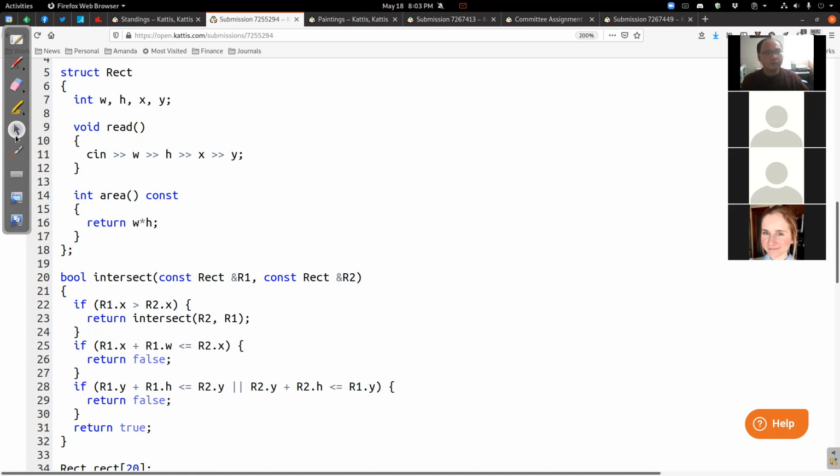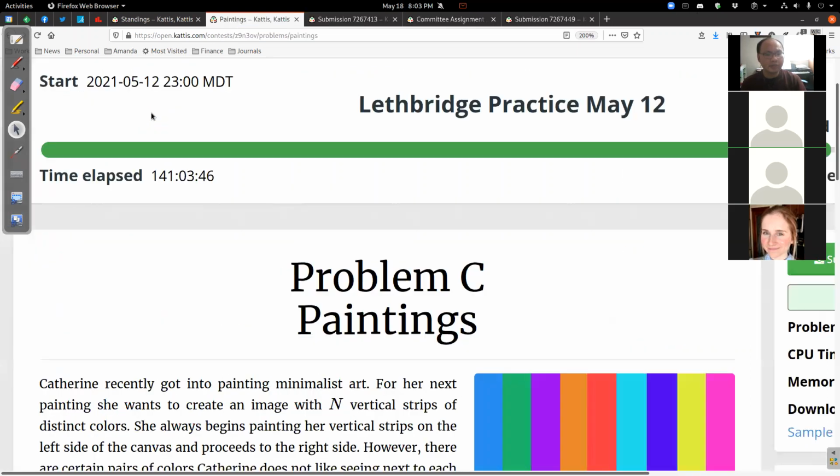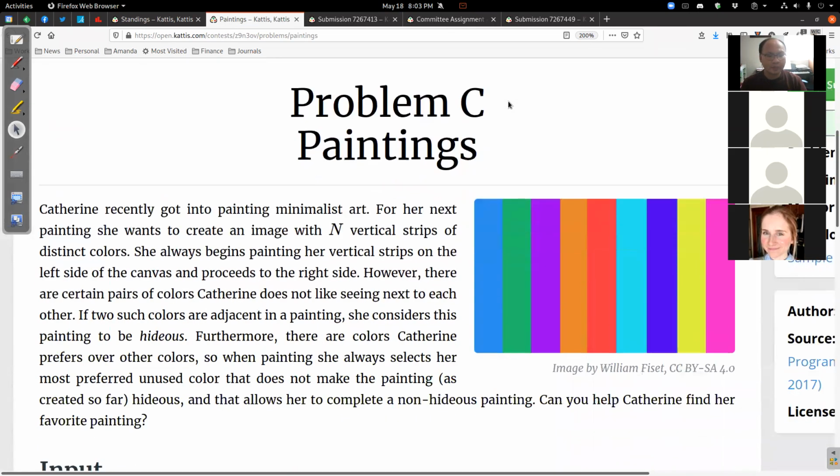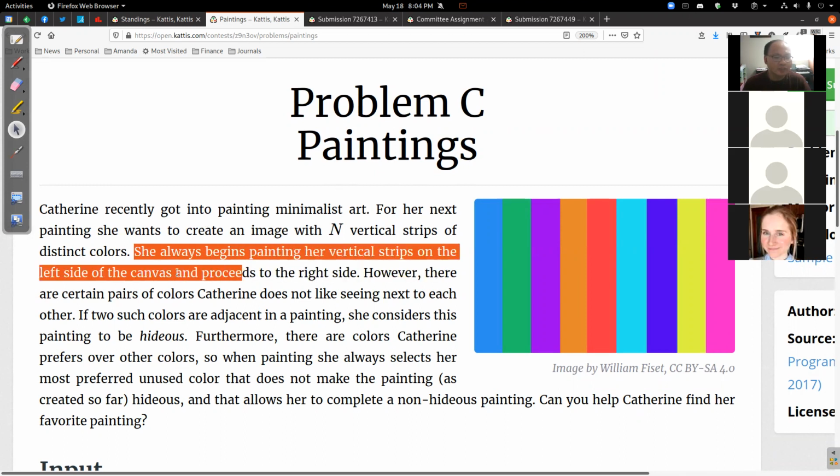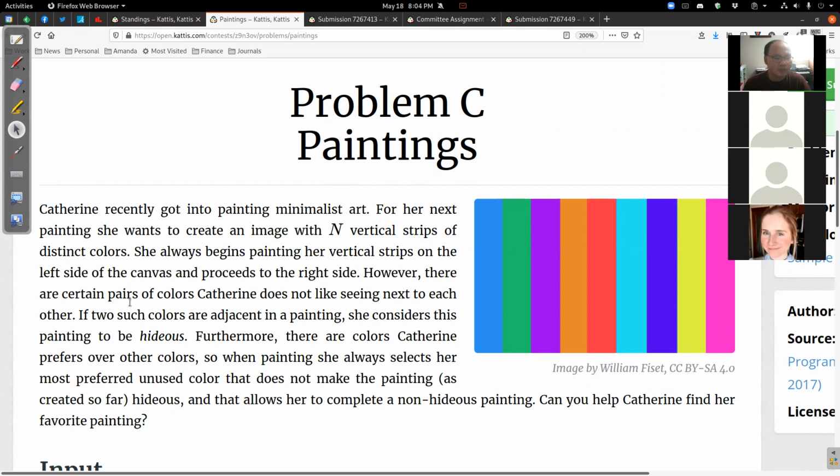Okay, so now let's look at this paintings problem. So there are n vertical strips of distinct colors, and you want to choose a color for each vertical strip. She always begins painting her vertical strips on the left side of the canvas and proceeds to the right side. So it always goes from left to right.